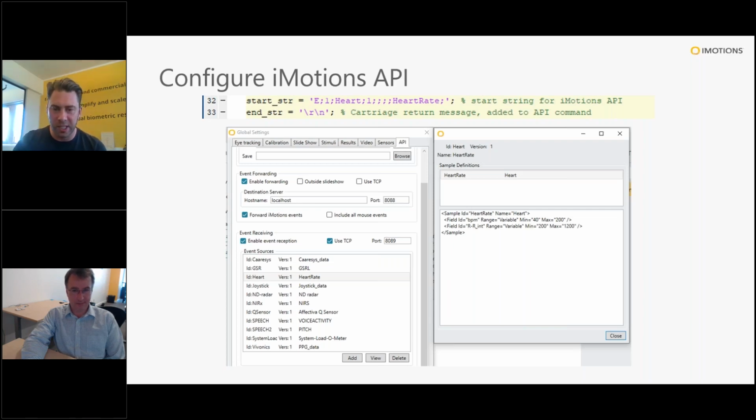And then I've chosen here to set the scaling in iMotions to a minimum and maximum for both time series of data, because that's what I expect the heart rate to be between 40 and 200 beats per minute, and the RR interval to be well within the 200 to 1200 millisecond range. Okay, next slide, Ole.